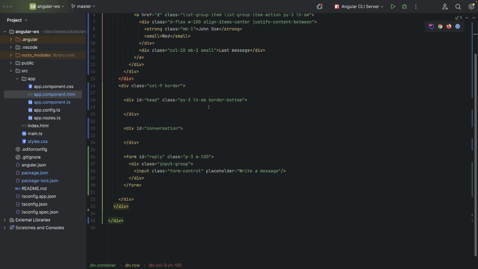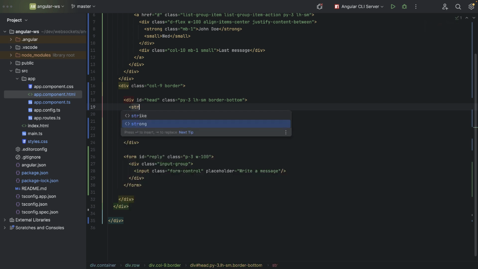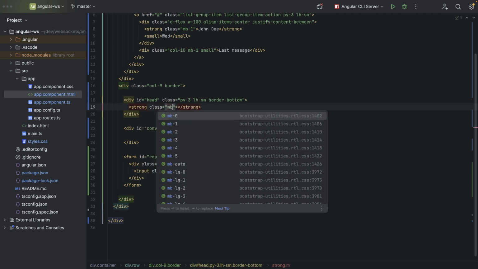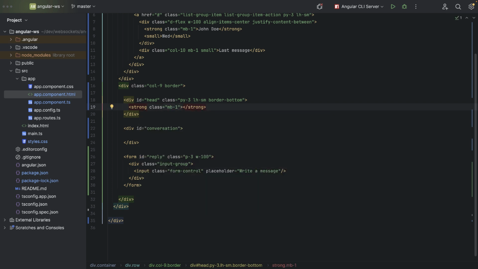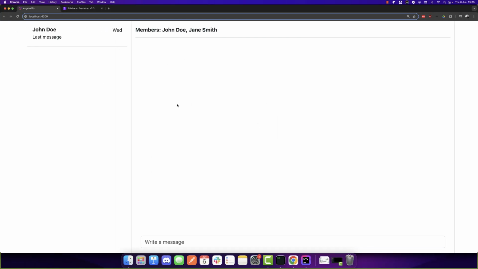I will add here in the head another div, another strong actually, with the class of margin bottom 1, and inside we will display the members of this chat, which will be John Doe and Jane Smith. So it will look like this.